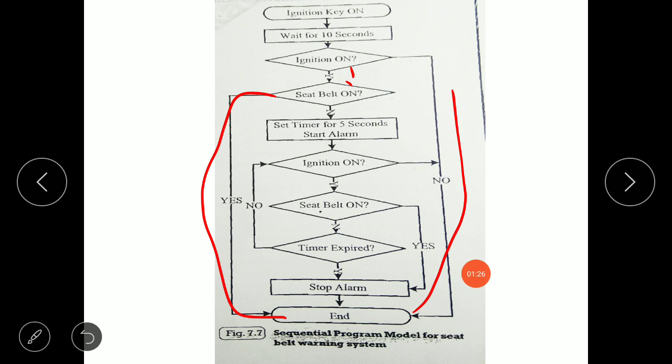Or if the seat belt is not on, then it will set a timer for 5 seconds and start the alarm. Again it will check whether the ignition key is on or not. If yes, then it will check whether the seat belt is on or not. If the seat belt is not on, it will check whether the timer has expired or not. If the timer has expired, then stop the alarm and end. So this is the flow chart for the previous example.